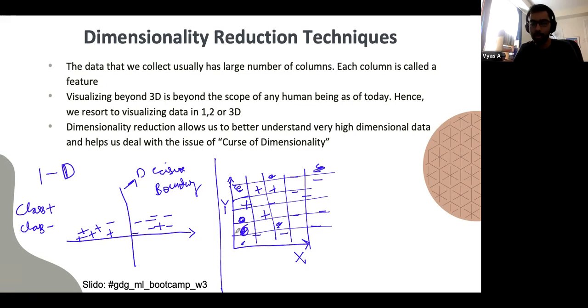What does the model do? The model is confused. Now, the model actually knows that when it scans this point, it clearly knows it's positive because it's coming in this area. But what about this? What about this one? What about this one? This is all blank. I don't know what to do here. Do I give minus or do I give plus? So already the curse of dimensionality is kicking in.